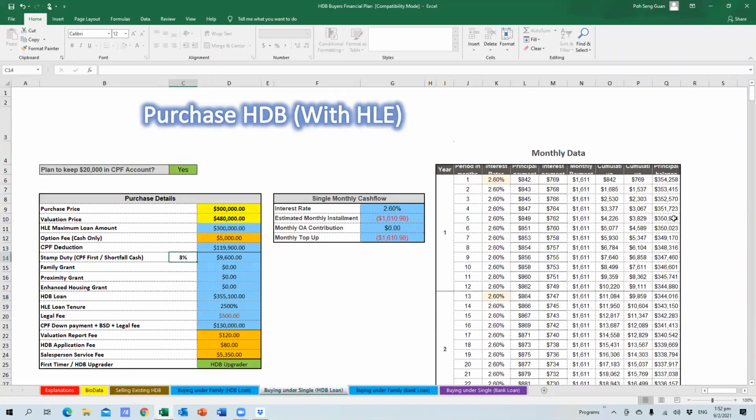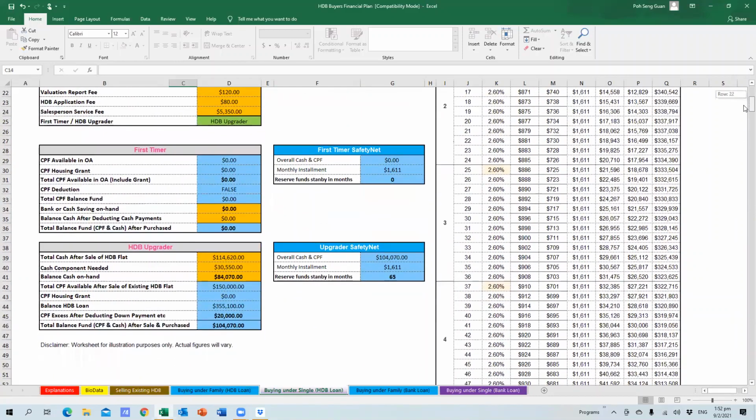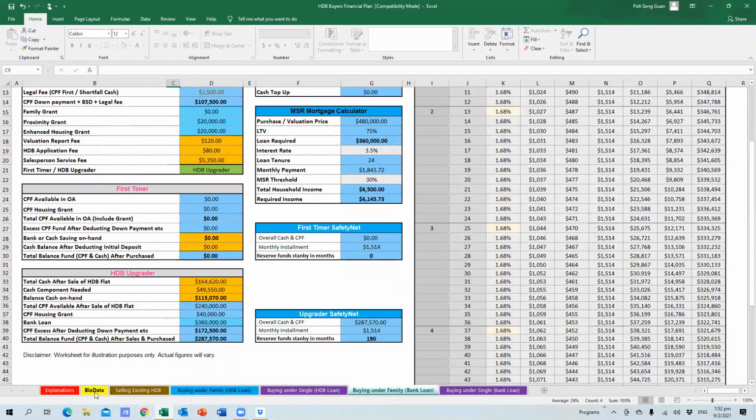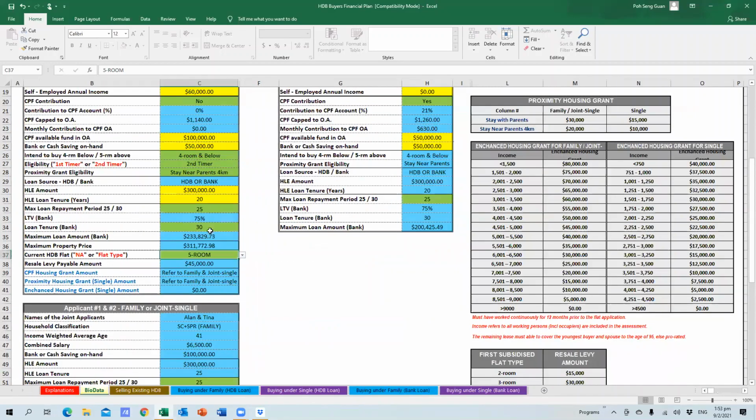This one is buying under single, but this is not applicable. And buying under HDB loan. For example, you see you change here. For the HLE amount, I put 0. You will take all the HDB loan from here.